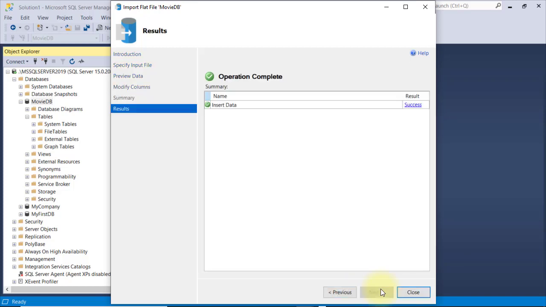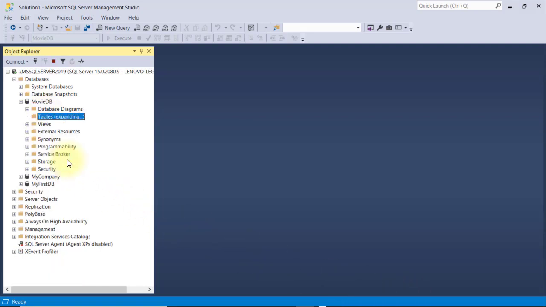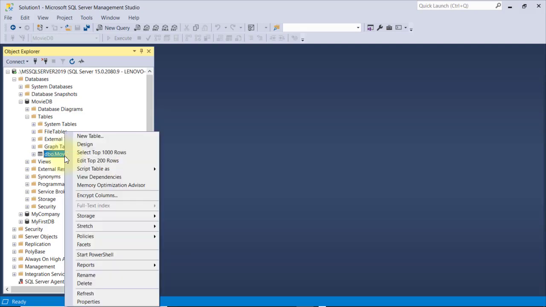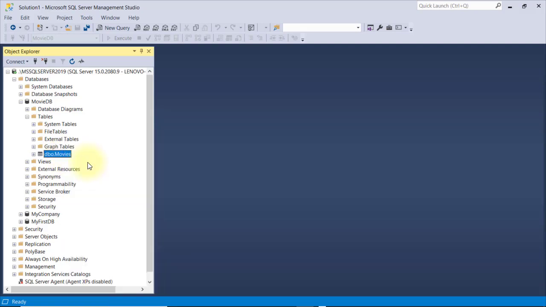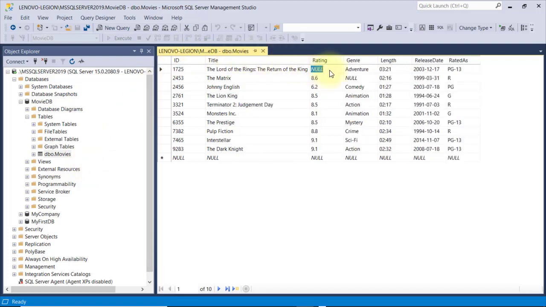The operation succeeded. I'll click Close and go back to our movie database. I'll refresh the tables, and now we have a new table Movies, and if I edit it, you can see the 10 records were successfully imported. So now we can practice retrieving records in our query editor window using the Transact-SQL SELECT statement.